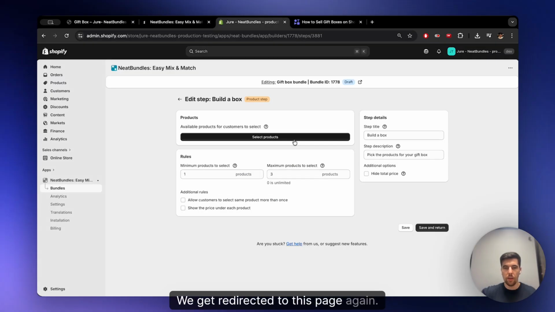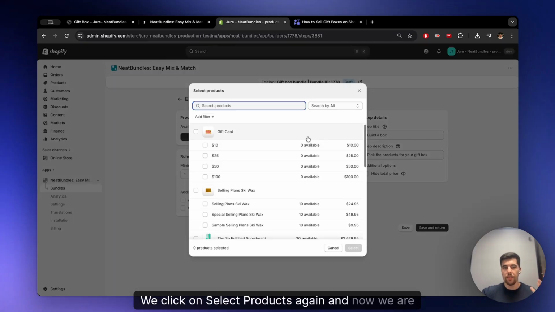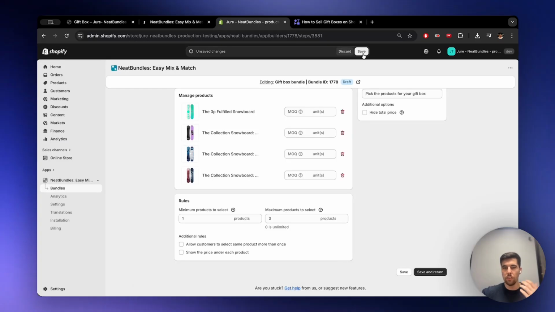We get redirected to this page again. We click on select products again. And now we are selecting the products that we want to show on the second step. Once you're happy with the products you selected, you can just click save.